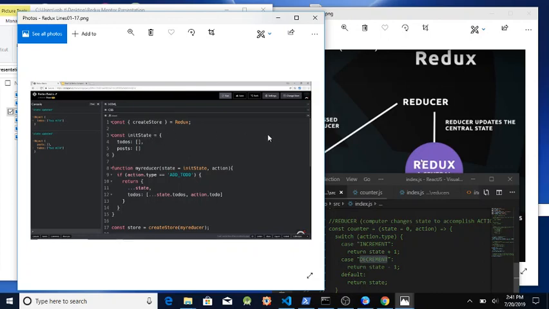So let me go through, since I have this up now, let's go through it. You create a store, you take it from the Redux library. That's called destructuring. And you give it initial state. So start off with to-dos as an empty array. Posts is an empty array. Then this is my reducer.